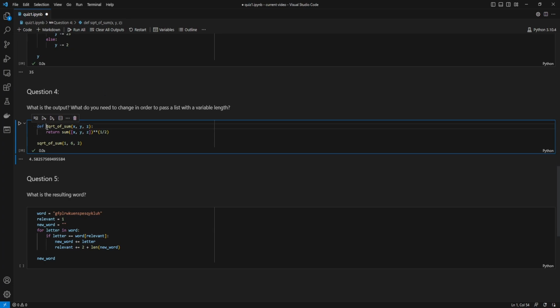We have a function called square root of sum, and we pass 3 parameters to it, x, y, and z. And then we calculate the sum of the list of x, y, and z and say superscript 1/2. And if you know your math, you know superscript 1/2 just means taking the square root. We calculate the sum, take the square root, and return the result. So the sum of 1, 6, and 2 is 9, and the square root of 9 is 3. So this is the output.